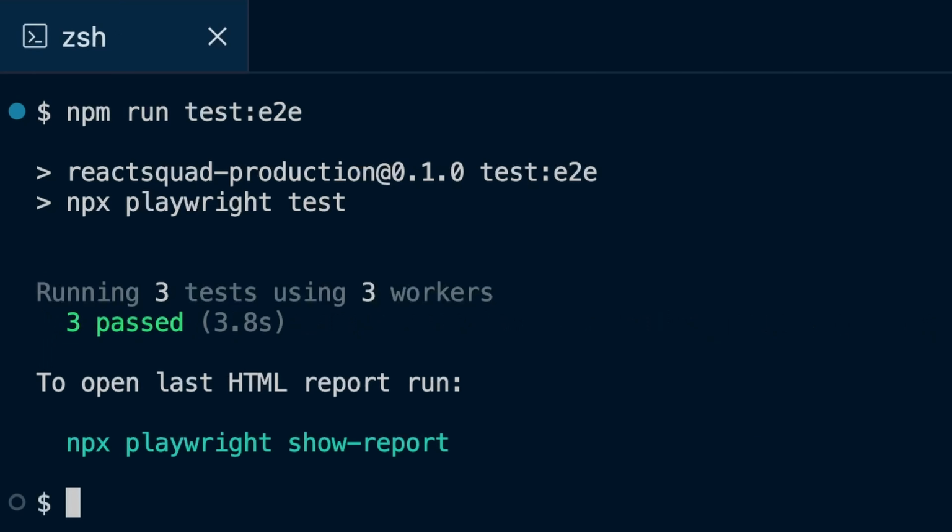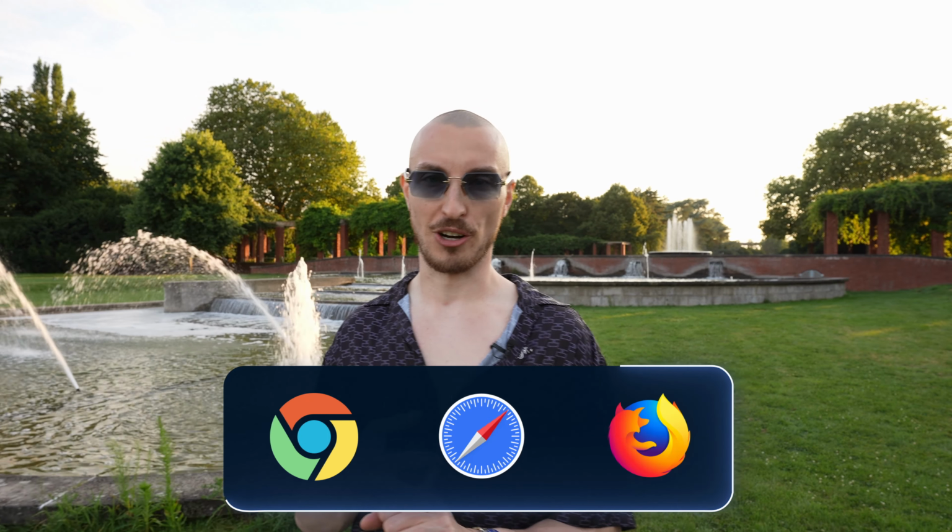Now run your Playwright test to make sure that your setup worked correctly. All three tests should pass. Why 3 tests? Well, because by default, Playwright runs in 3 different browsers: Chrome, Safari, and Firefox. Now, you want to tie together all of the setup so that it runs automatically when your app deploys. For that, follow me to the next location.